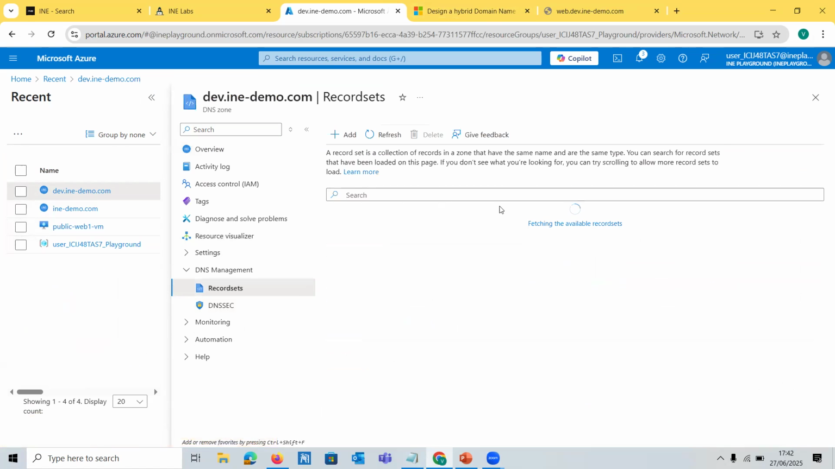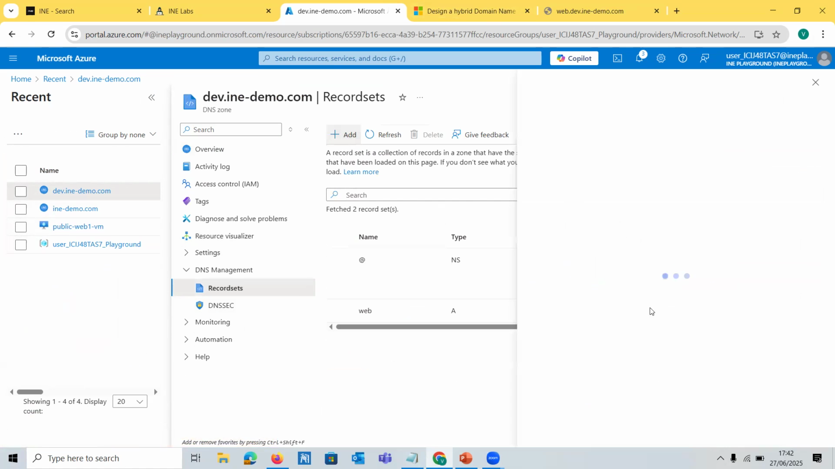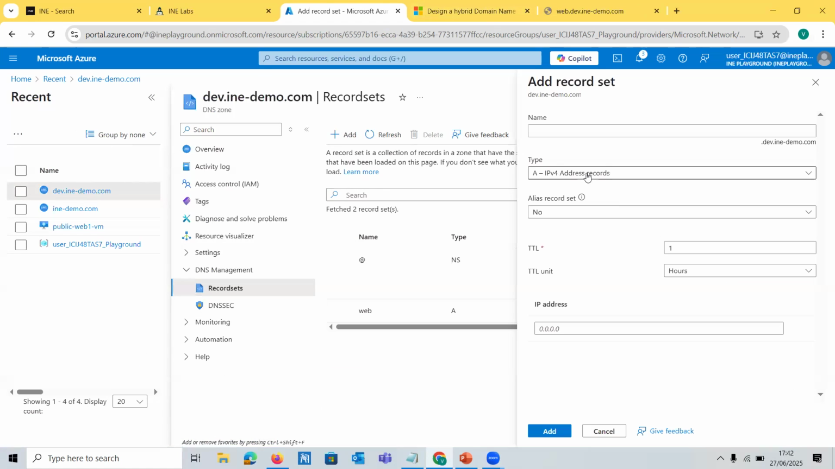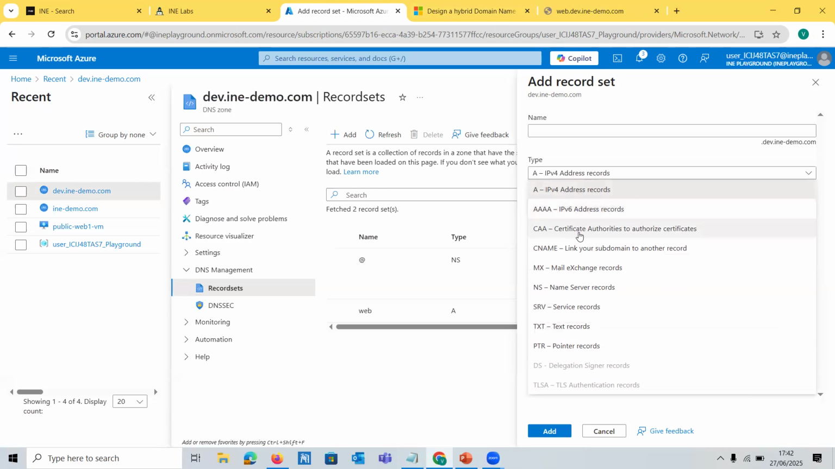So if you go to the record set and add, you see that I've created a record which is IPv4, right? There are the CNAME record and the PTR records. You have CA records, and you have a AAAA record for IPv6. There are name server records, the service records. There are a couple of record types you can have.